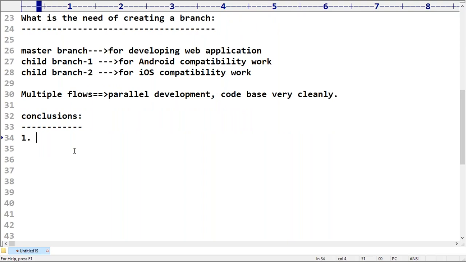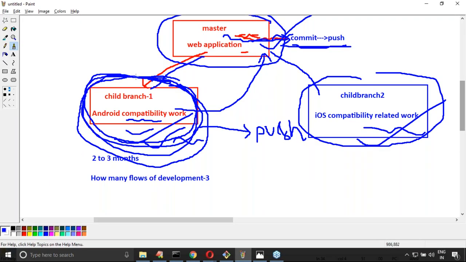So the first conclusion, once we create a branch, sir, now this child branch. I created this child branch from which branch? Can you please confirm? Master branch, correct, right? Now my question is, all the files and all the commits whatever there in the master branch, by default will be available to the child branch or not? Very important point. By default available or not?